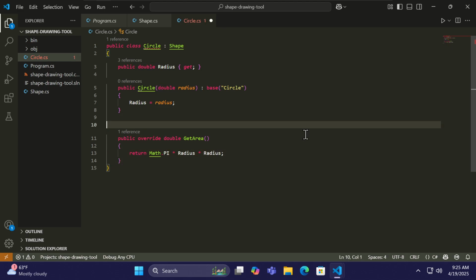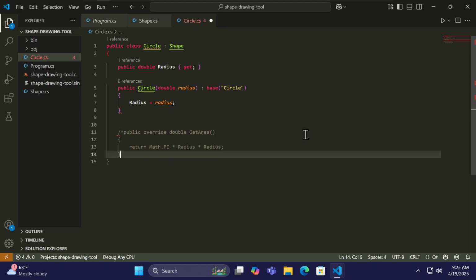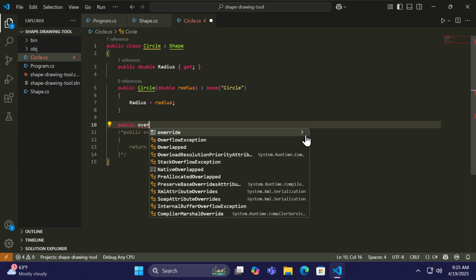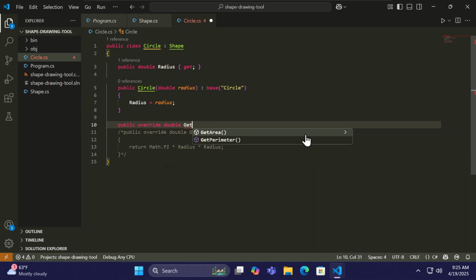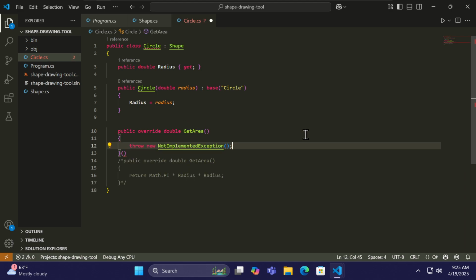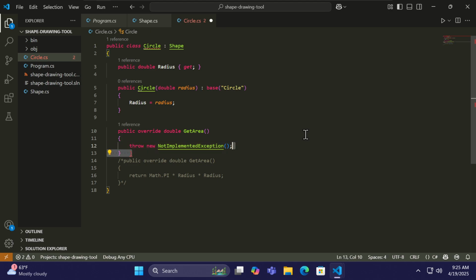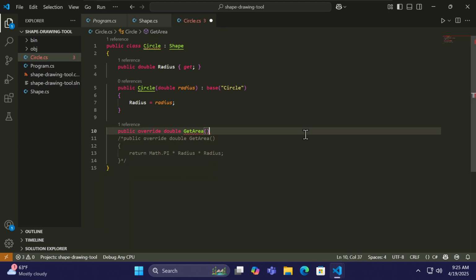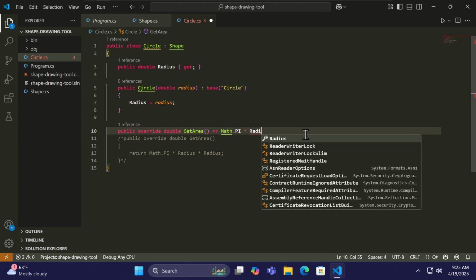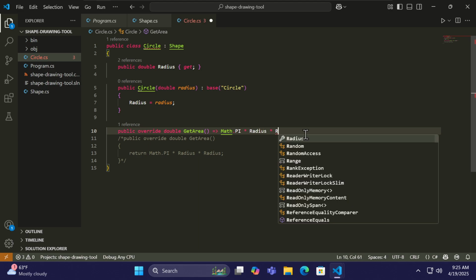Let's do that, but let's comment this out. Let's do it again here. It's public override double get area. Now area go away. Then we draw an arrow. Math.pi times radius times radius.